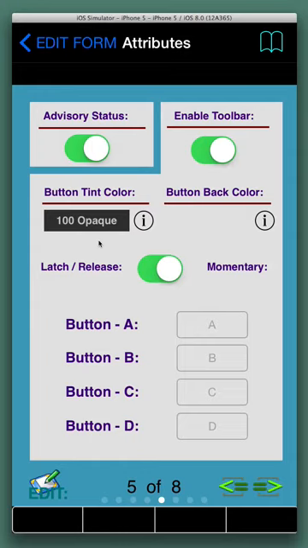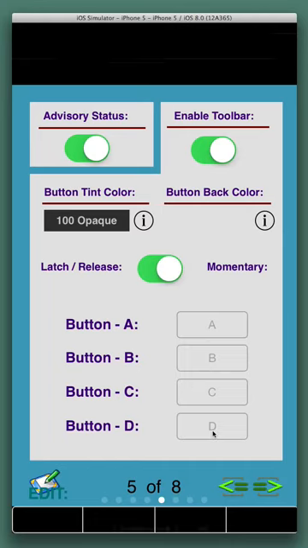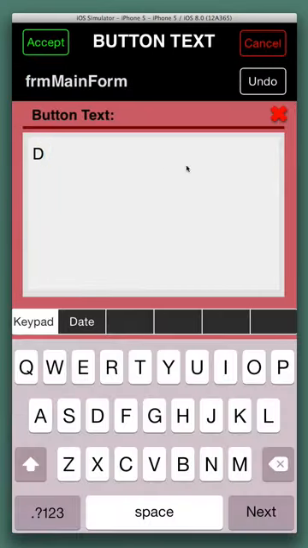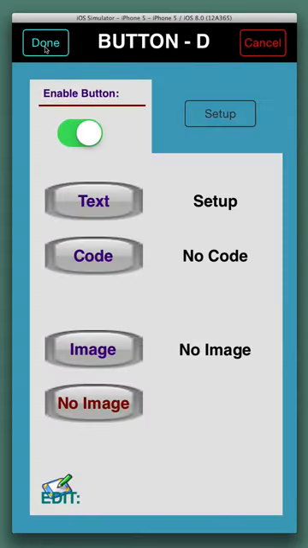So now what we want is, we want an advisory status on this one. We want to enable the toolbar. And we want to have D as the far right to say setup. So we'll enable it. Okay, we'll use the text. We'll clear that, and we'll say setup. All right, we'll say accept. So now the button will say setup, as you can see here.